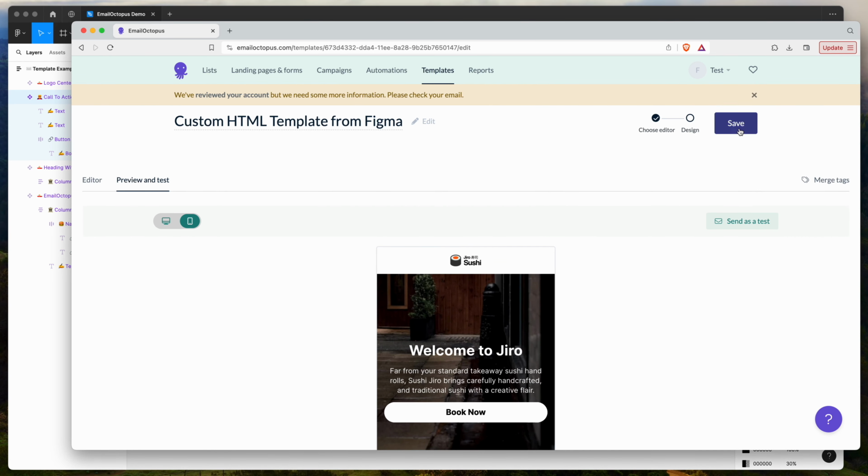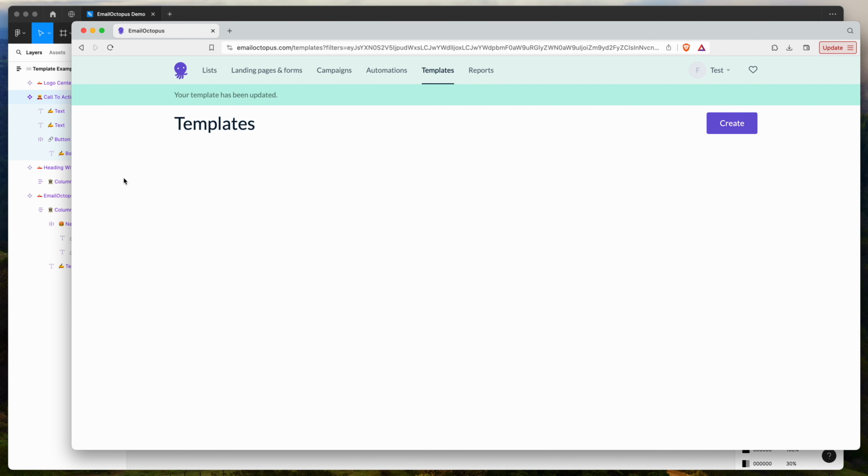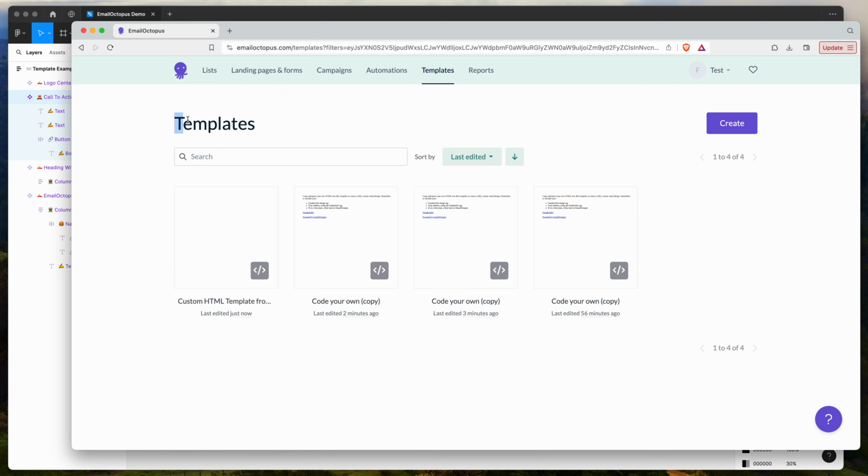Once you're happy, just click on the save button, and that will allow you to save the custom HTML template. It will take you back to your templates page, and you can see here we've got our custom HTML template that we just added ready to go. So you can now use that template in your sends from Email Octopus, and that will be looking just as good as it did in the preview.